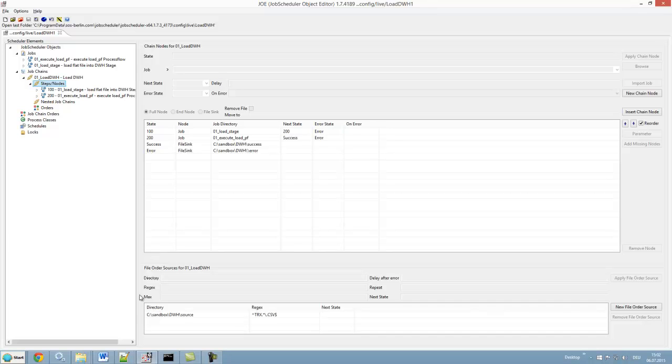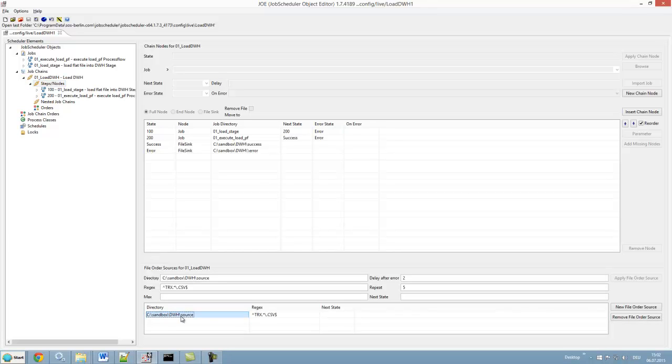The job chain will start as soon as any file matching the regular expression trx dot star and csv dollar arrives in the directory. The directory being monitored is C sandbox dvh source.